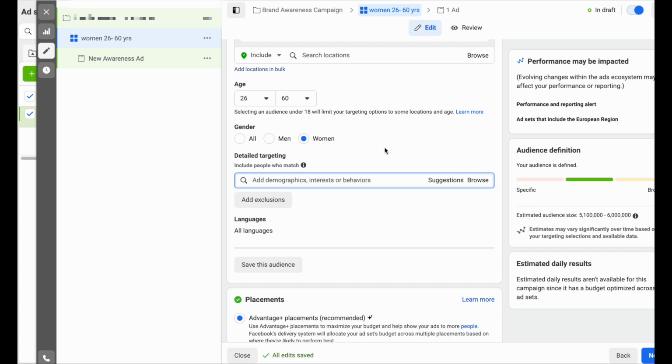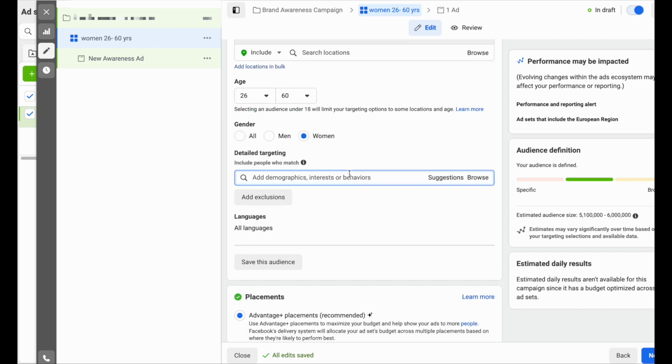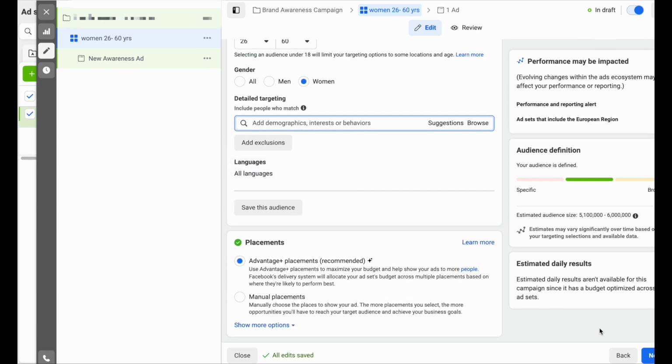Okay. So for awareness anyway, for my boudoir, I would leave it because I just want to reach as many women as possible in this age range and in this location I want. And so we will go to an advantage placement.